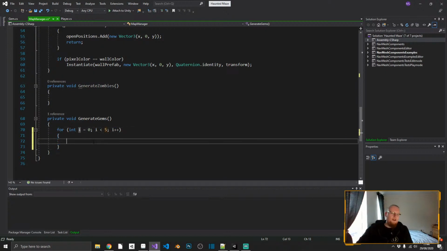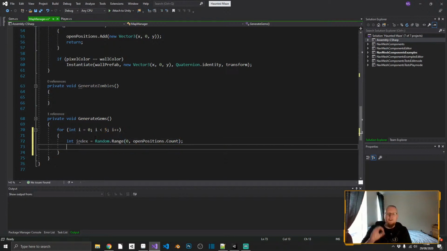So do another for loop. We'll iterate over it 5 times, and what we're going to do is get an int, which we'll call our index, and set this to random.range between 0 and open positions.count. Now it's .count this time because it's a list. The reason we have to do that is because we want to use that index in 2 places. If we were to just get a random object as we spawn it in, we lose that reference.